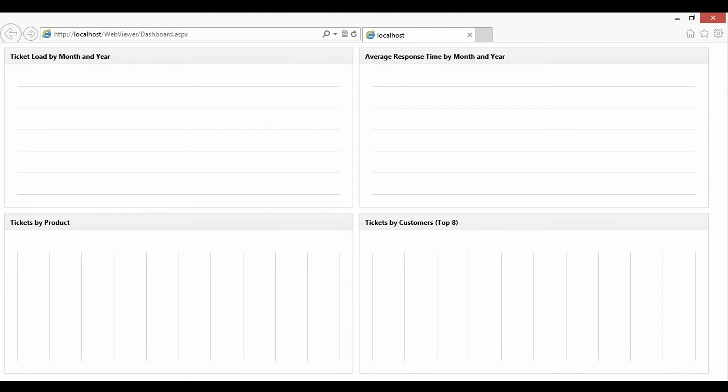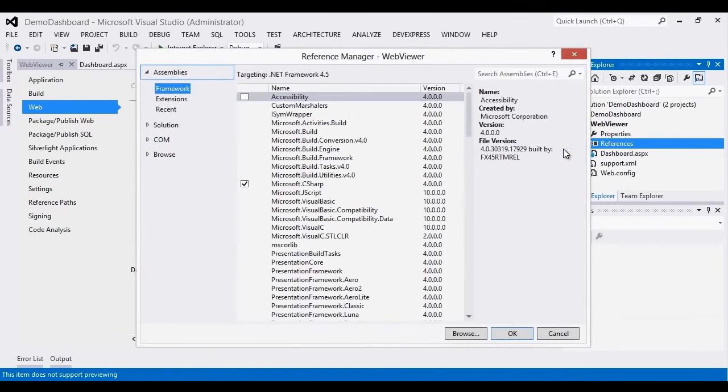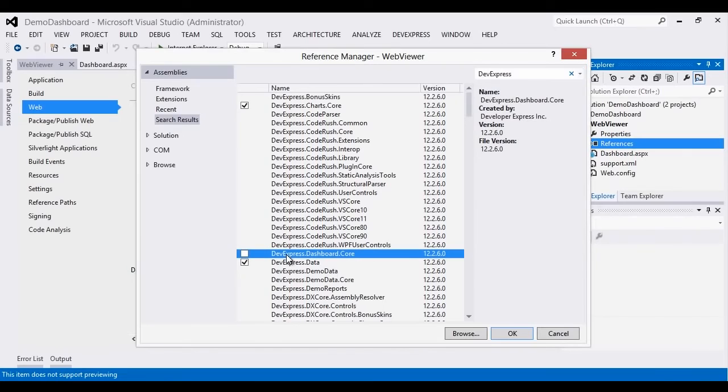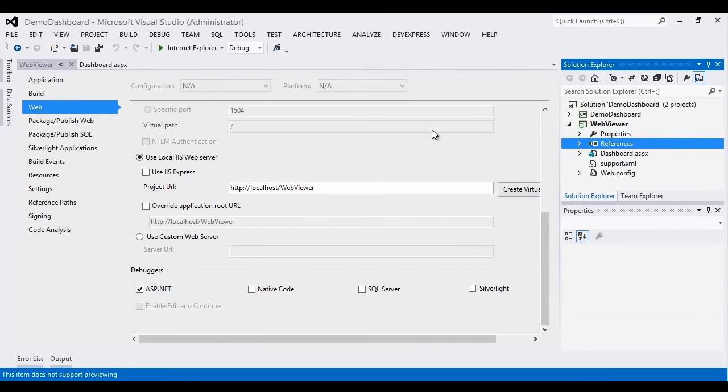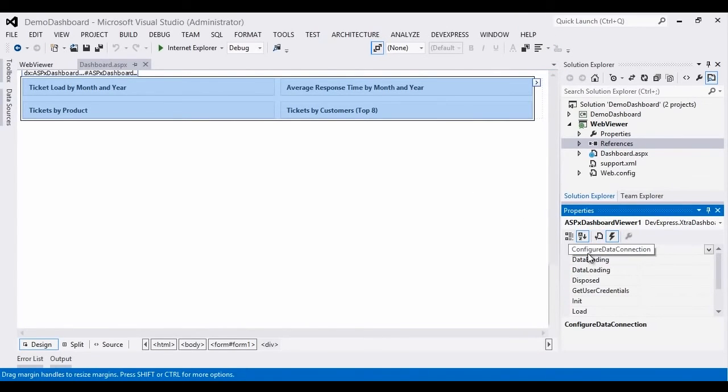We have a special event that allows you to trap the connection before it's actually submitted, and it allows you to change the connection settings. Let's do that right now. To make these corrections, the first thing we're going to do is add a reference. I'm going to select Devexpress dashboard.core as a new reference that we're going to add. The next thing I'm going to do is go to dashboard.aspx and then go to the special event called Configure Data Connection and double click it.